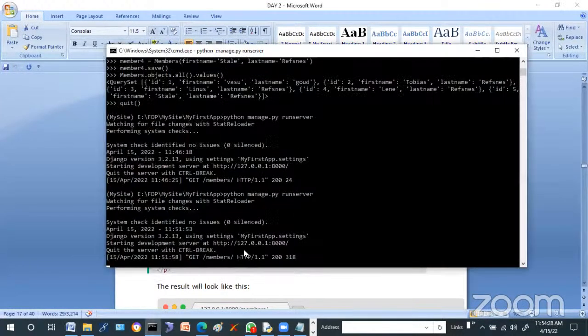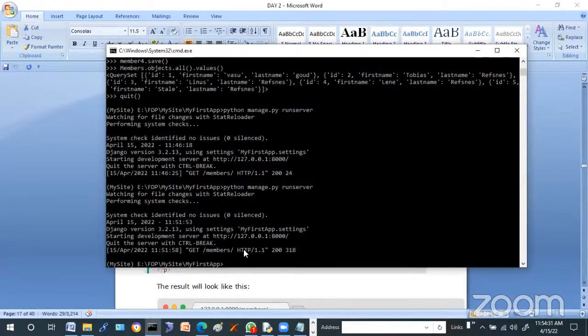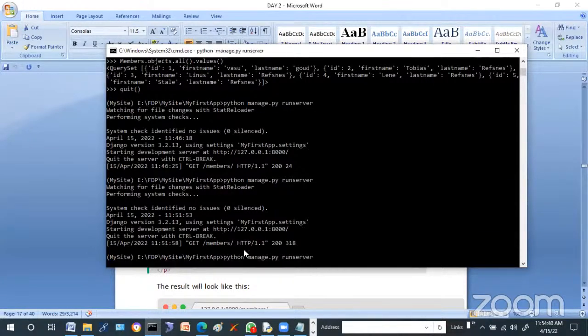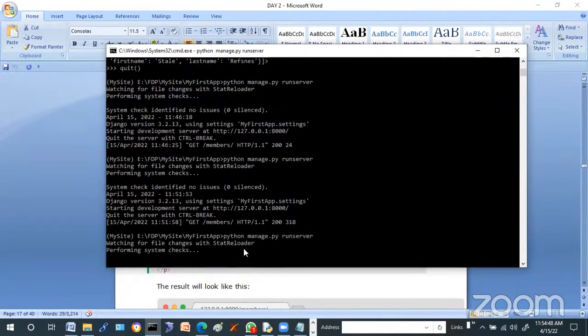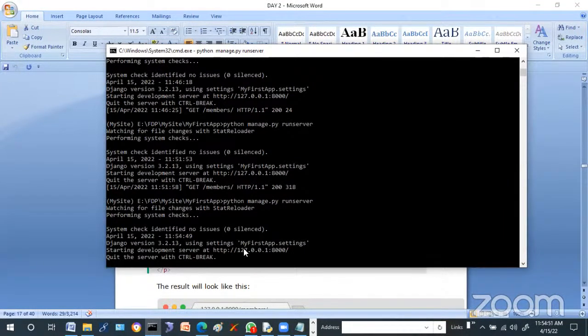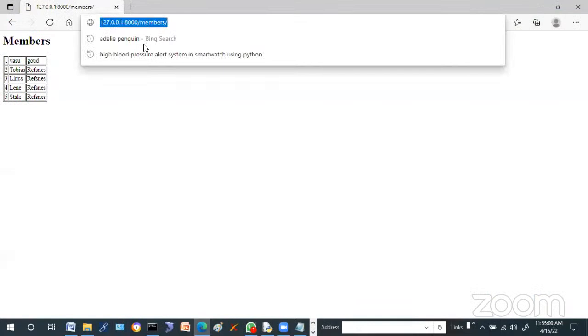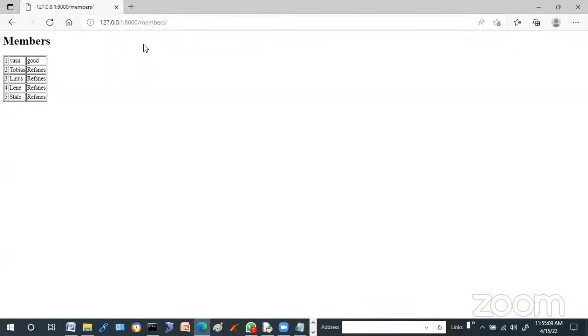Now come to your DOS application. Here you say python manage.py runserver. Copy the URL. Go to your DOS application, copy the URL, come to the Internet Explorer, and run the application.